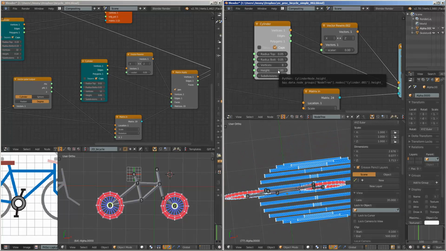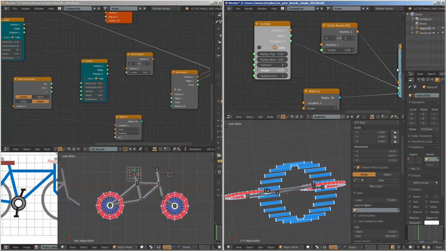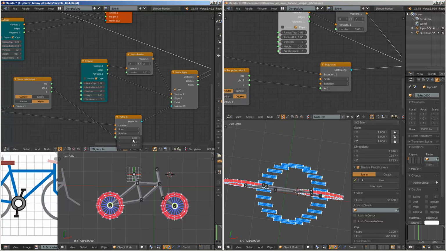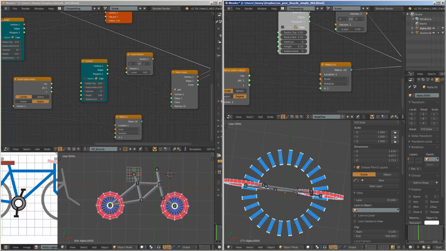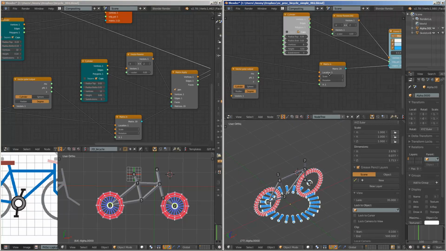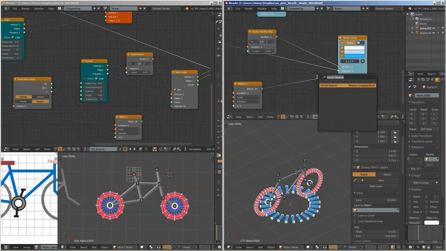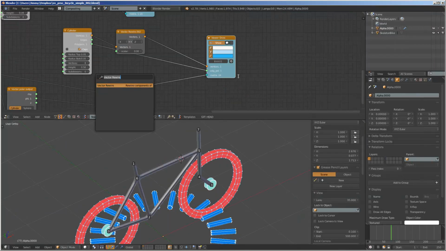And maybe make this shorter. Rotation 001, 001. So let's give us that. All right, let's combine this first. It's getting somewhere.